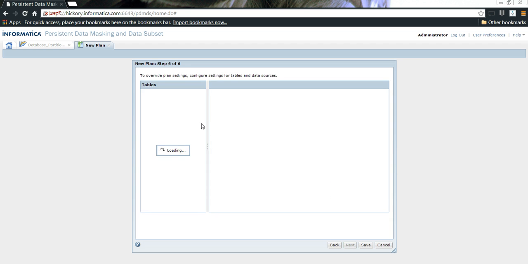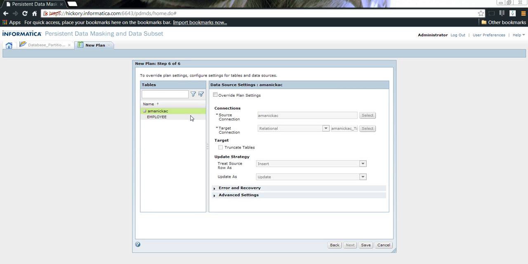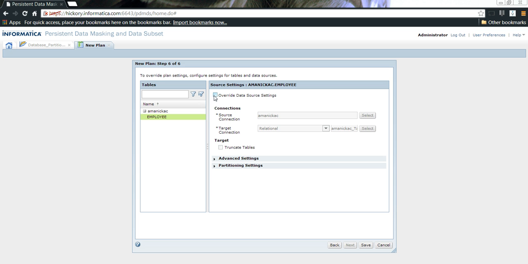Next, I'll show you how you can create or leverage the partitions inside of your source system in Informatica's Test Data Management workbench. To leverage partitions, I'll have to go ahead and click on the table name. In this case, it's employee, and click on override data source settings. Once you do that, click on partitioning settings and click on enable partitioning. Clicking on enable partitioning will provide you with an option of choosing from various partition types. In today's demonstration, we'll be looking at the database partitioning.